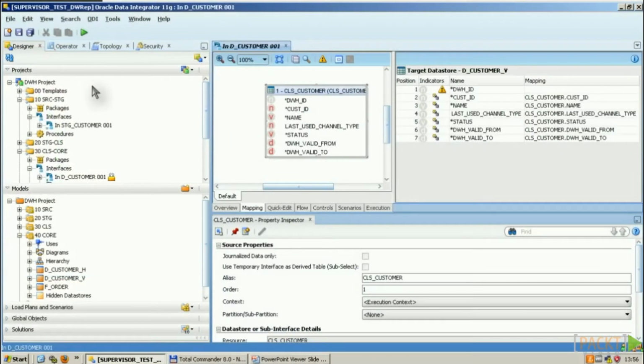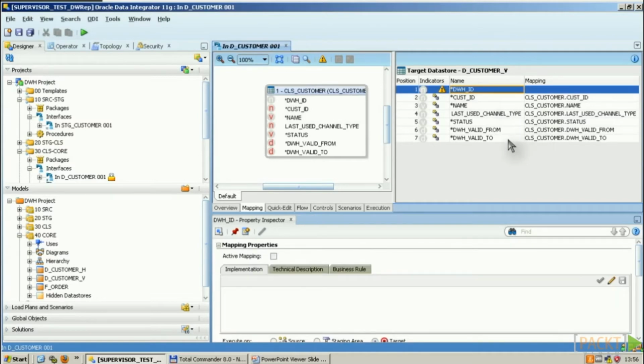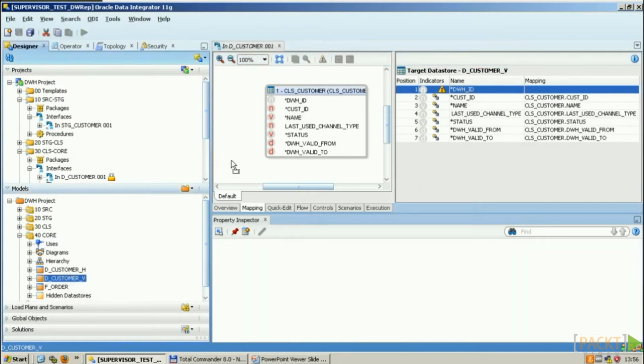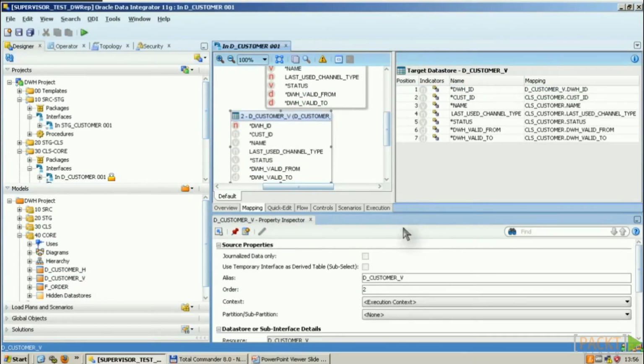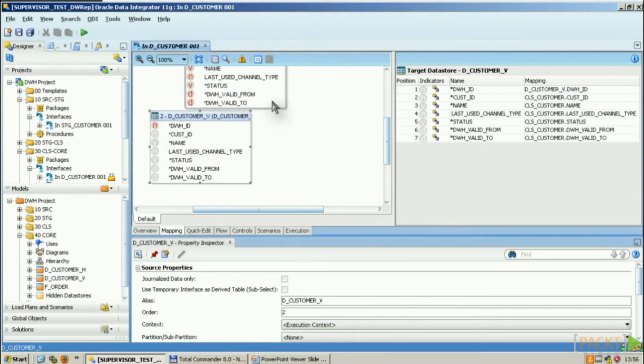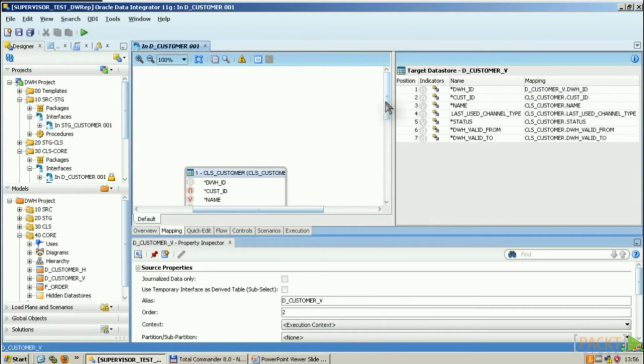Let's add another source to one interface and create a join. For this, I opened this interface here. I want to load the clans customer table, but with the surrogate key column data warehouse ID from my D customer version table. So I add the D customer version table to my source canvas, and for the auto mapping I can say yes, as I want the data warehouse ID to be mapped there. And the next thing I have to do is create the join.